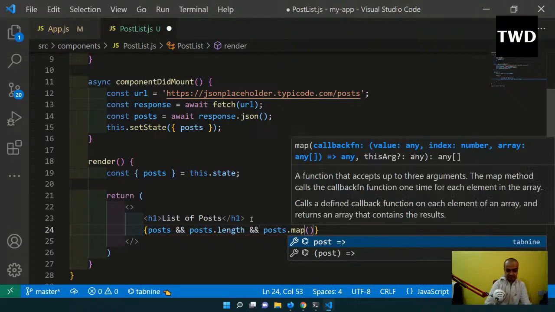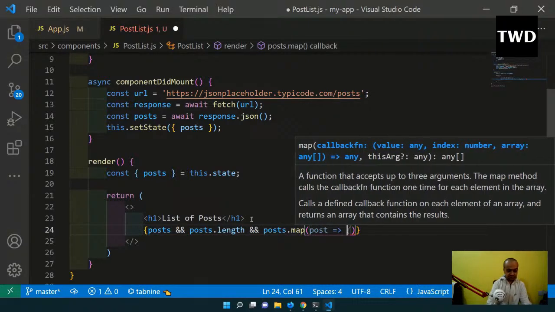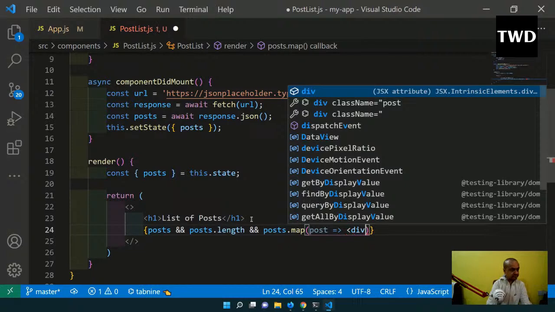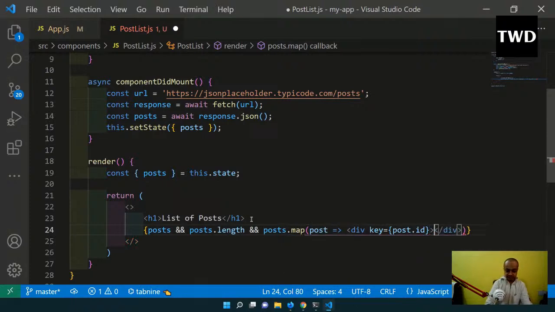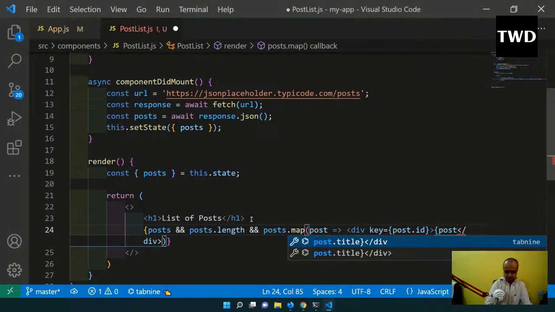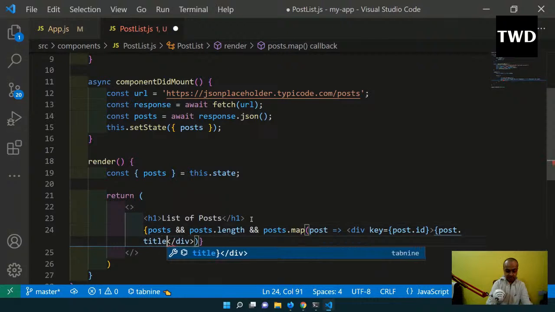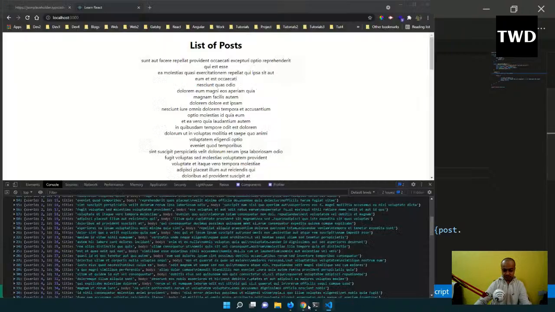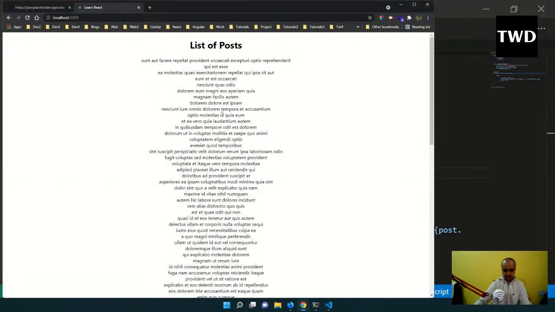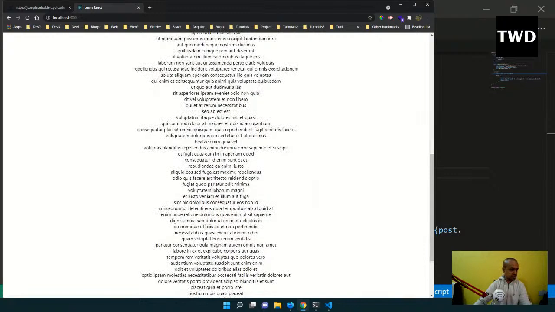post and div, key equal to post dot id. We should always give a key, so that's why I'm giving a key, post dot id, and this div is ending here. Let us show only one thing, we are not here to show the complete component. Post dot title, and it is done. Let me show post dot title, and it is already showing the title, good.